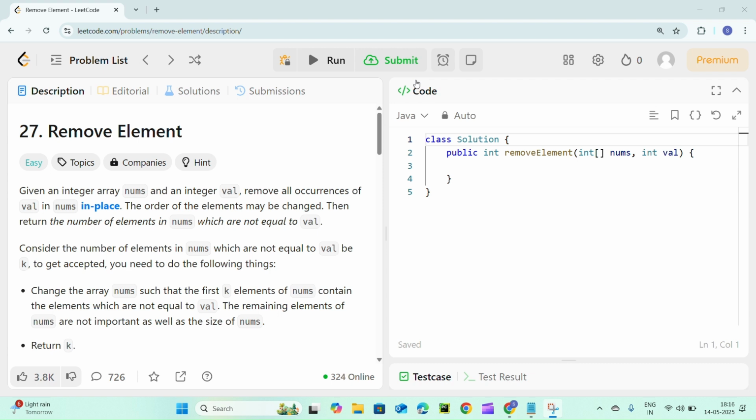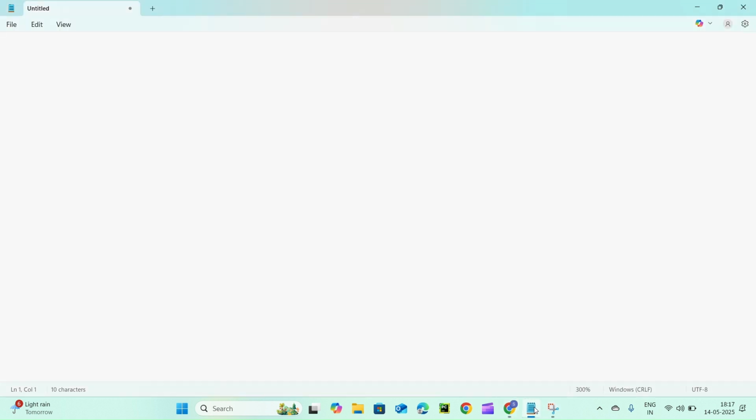In today's video, I am going to explain this 27 Remove Element LeetCode problem. Now let's get into the problem statement. Given an integer array nums, that means they will give an integer array and also they will give an integer value, and we need to remove all the occurrences of value in nums in place. Okay, let's take an example to understand the problem statement.